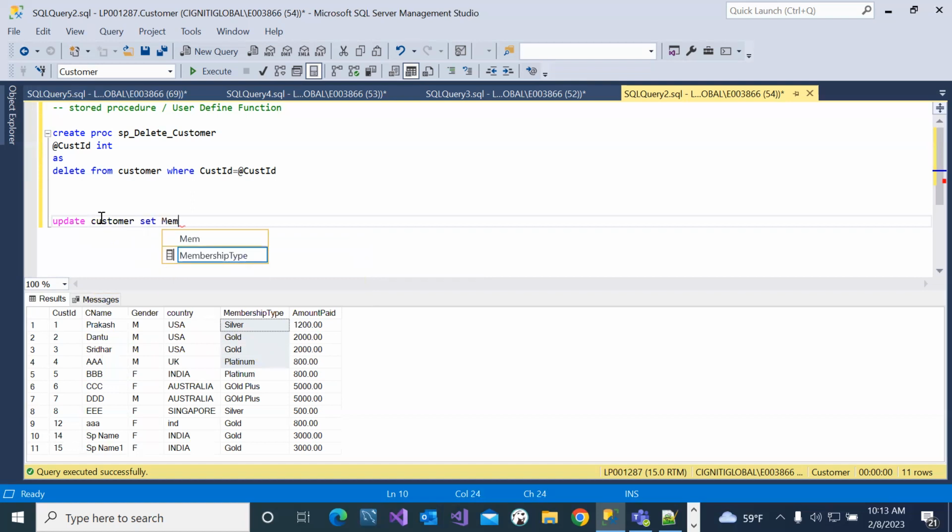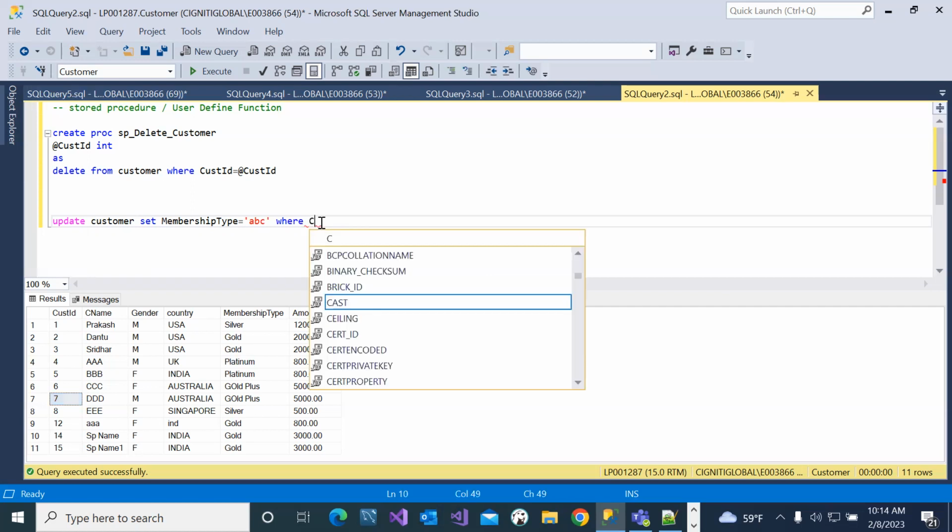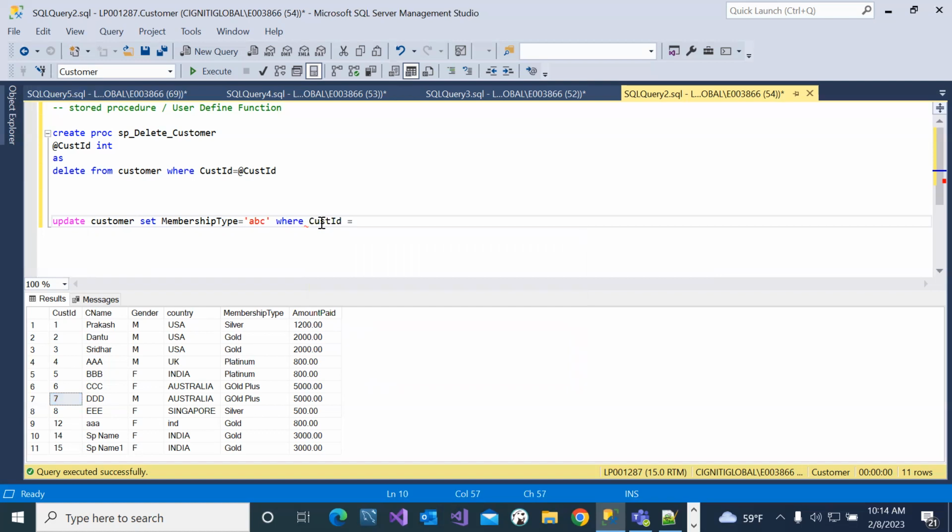set membership type is equal to, for example, ABC, where, for example, I would like to update the membership type of a particular employee. When you want to update any data of that particular employee, what has to be done? That particular customer ID, the unique field value, has to be supplied, where customer ID is equal to 2. Now what happens? This particular customer record will get updated with ABC. In this case, how many values are required here? 2 values. So if you want to update the membership type of any customer, you would need 2 values to be supplied from the calling environment.